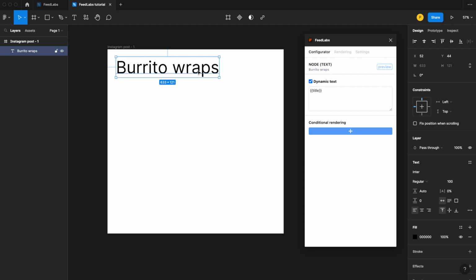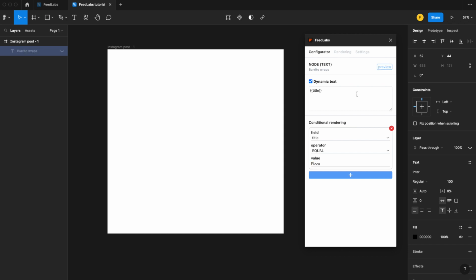This feature allows you to render elements based on conditions. Click the plus icon. A box will appear with three inputs: field, operator, and value. When we fill in a value which is not equal to the current feed row value, the element hides when we click on the Preview button.